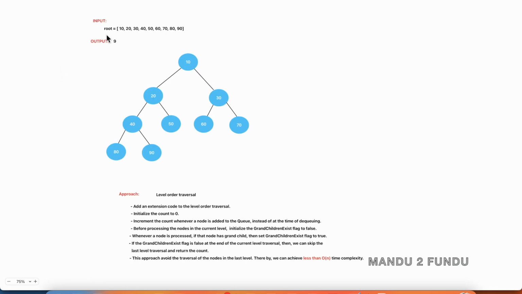So we are given this input tree which has 9 elements, so the expected output is 9. In order to count the number of elements in the tree, we have to do the traversal. So we have to pick up either the depth first traversal algorithm or the breadth first traversal and then modify it in such a way that we get less than order of n time complexity. We can use the level order traversal algorithm and add some extension code to that to make it less than order of n time complexity.